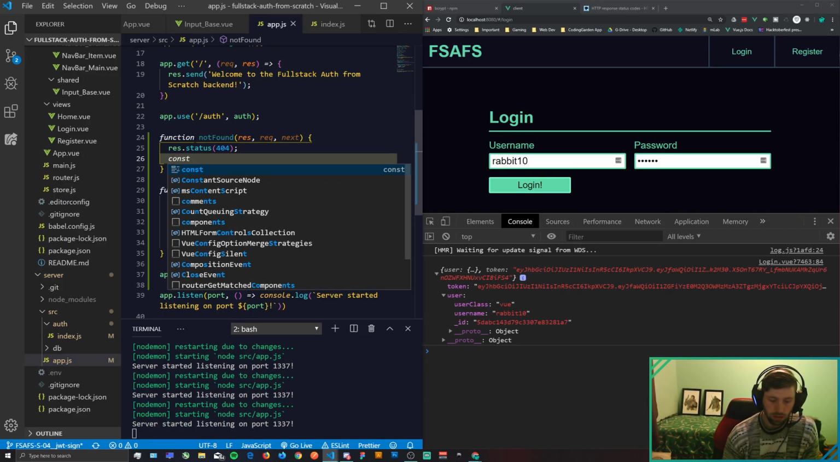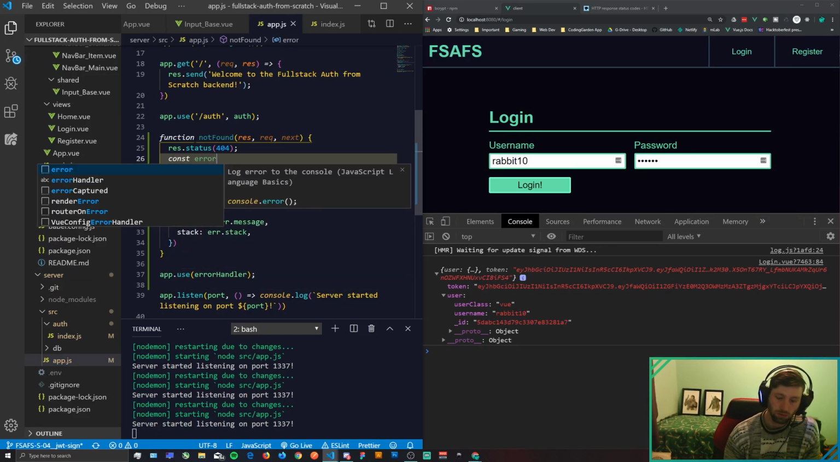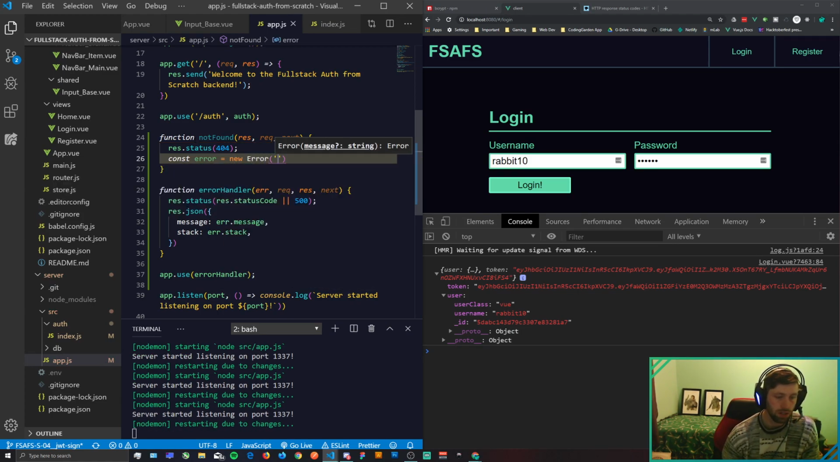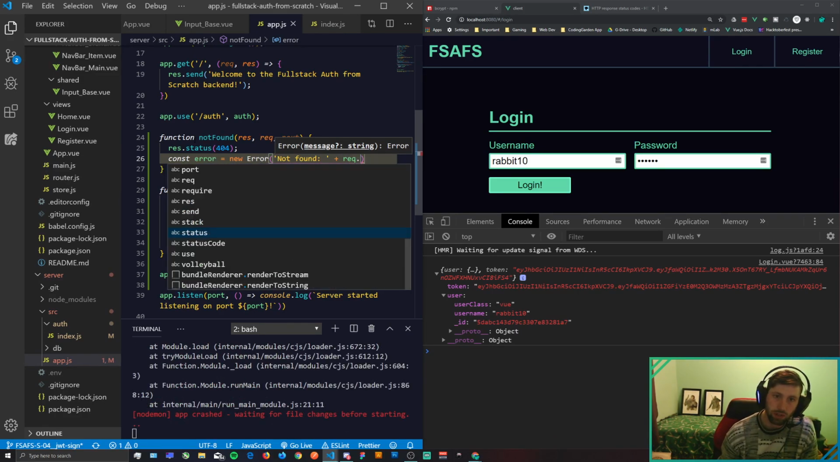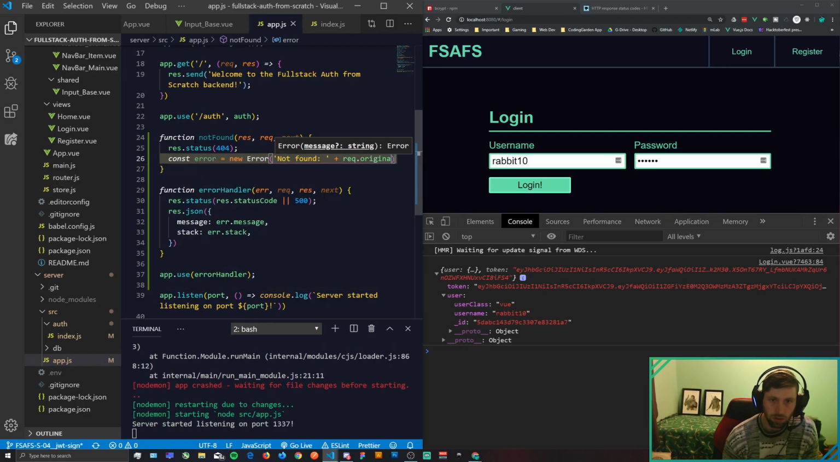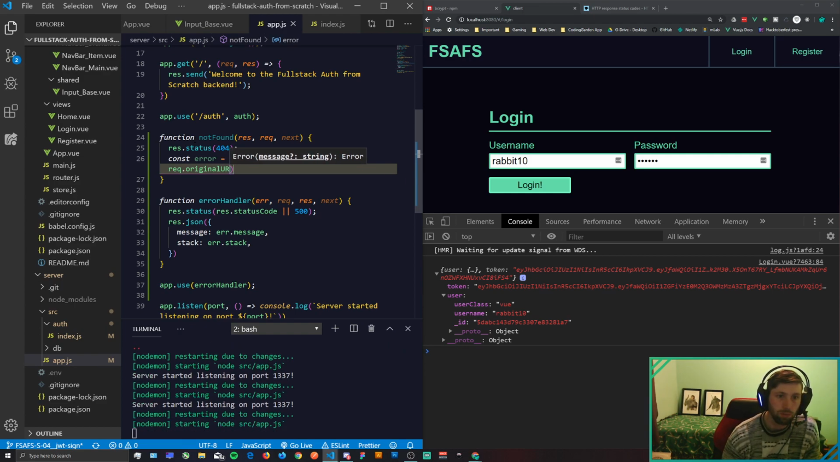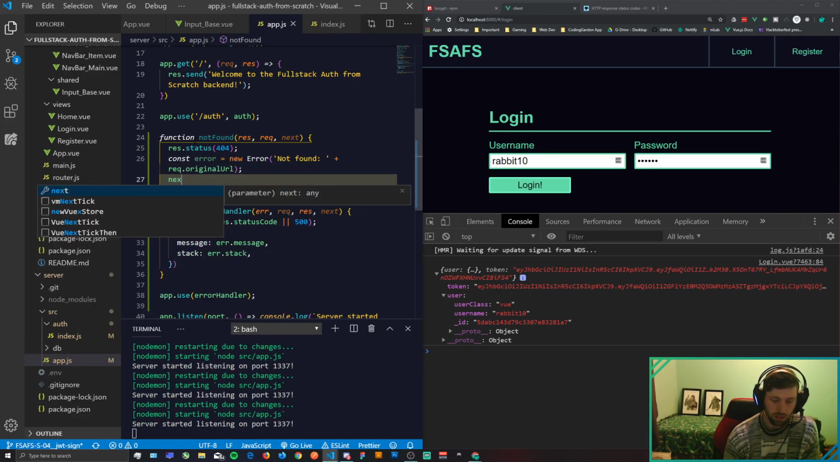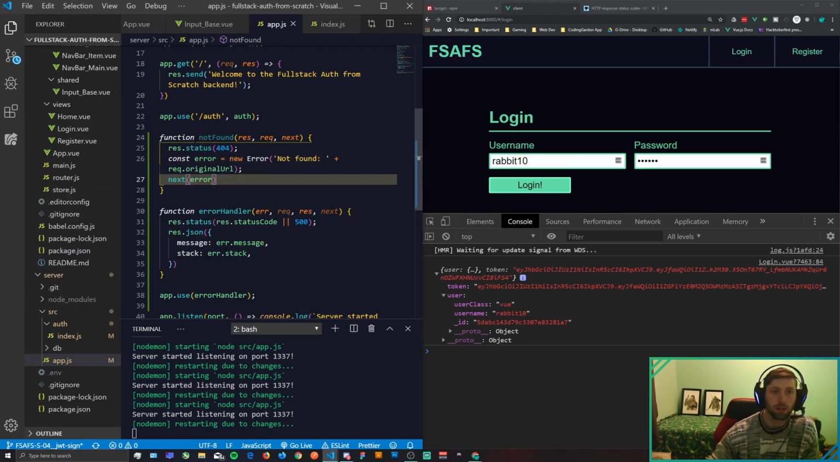Let's create a new error along with that. So we'll say const error equals new Error, and we want this error to say Not Found, and then we'll concatenate a property from our request object, its originalUrl. And then let's just forward this on to our error handler. So we'll say next and pass in our error, just like that.